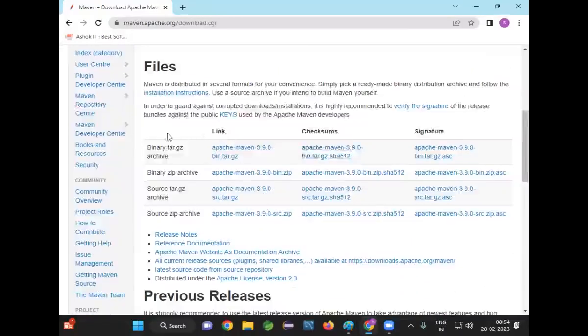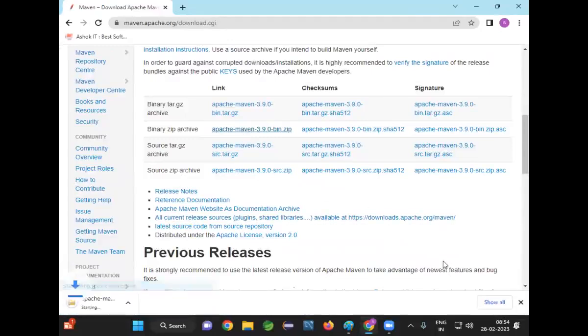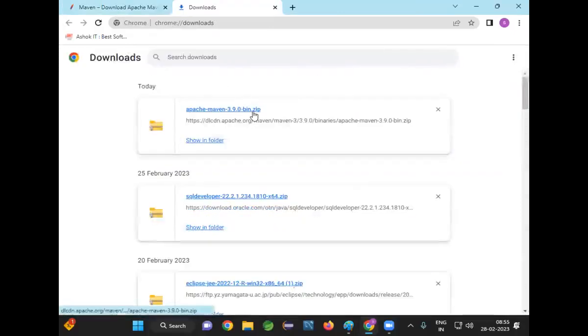Now there is a binary zip file. Download it. Now we can see one zip file is getting downloaded here. Yes, one zip file is downloaded. You can see the zip file downloaded here. It's going to complete. We'll wait for a second. Done. Now the download is completed. Now the zip file is downloaded.